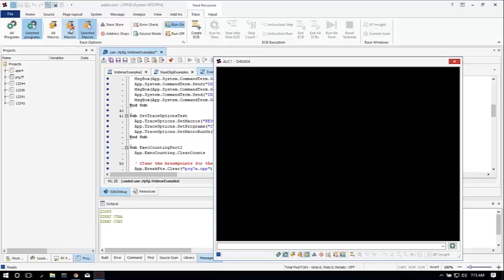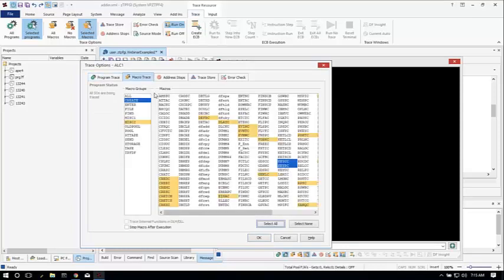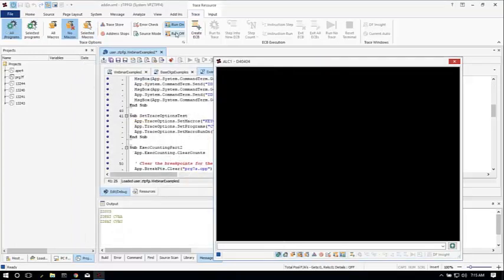Let's actually clear all this. Don't actually want those trace items to be on right now. And say OK and turn run off. OK.